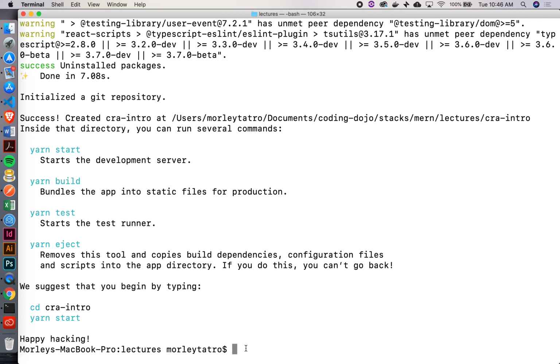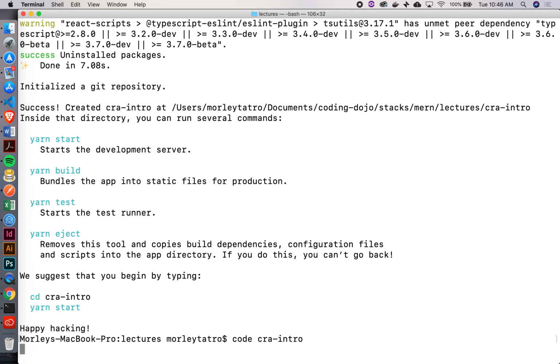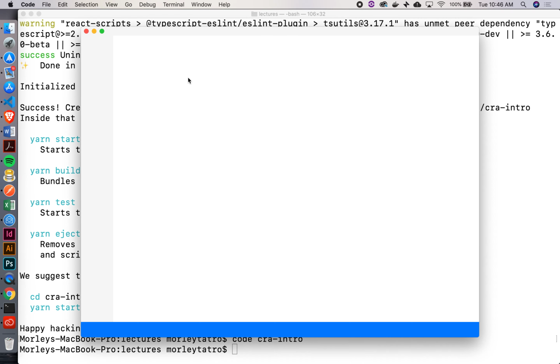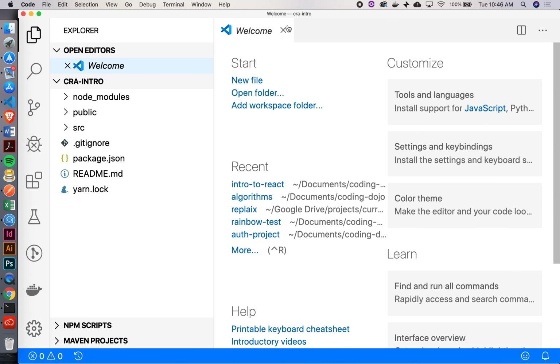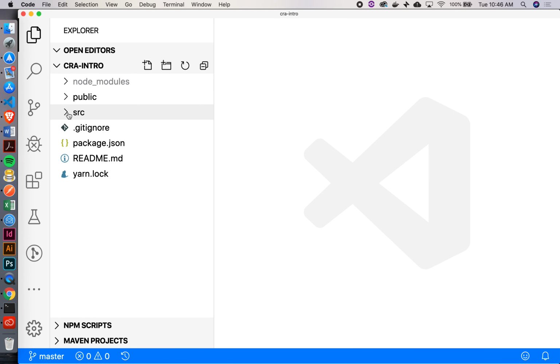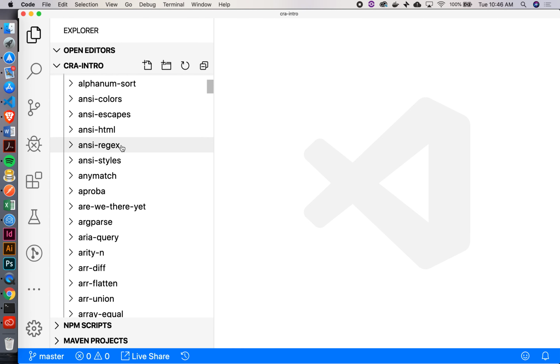All right, cool. Let's open it up in VS Code: code CRA intro. Let's take a look at what they've given us here. We've got this node_modules folder. You won't really need to worry about that too much right now, but basically that houses all the libraries that are being used by our project. If I pop this open, you'll see it's quite robust.